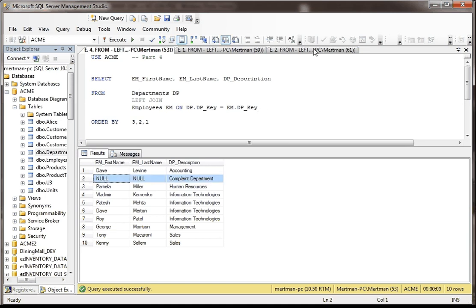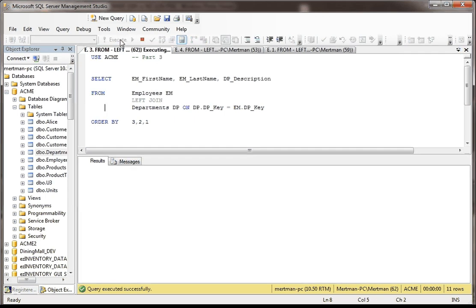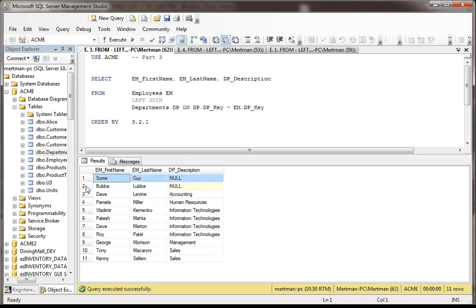So anyway, the basic difference is, if we do the left join on department, it shows us the extra department. Whereas if we do the left join on the employees, then it shows the extra employees. And that's basically it. Hope that was helpful.